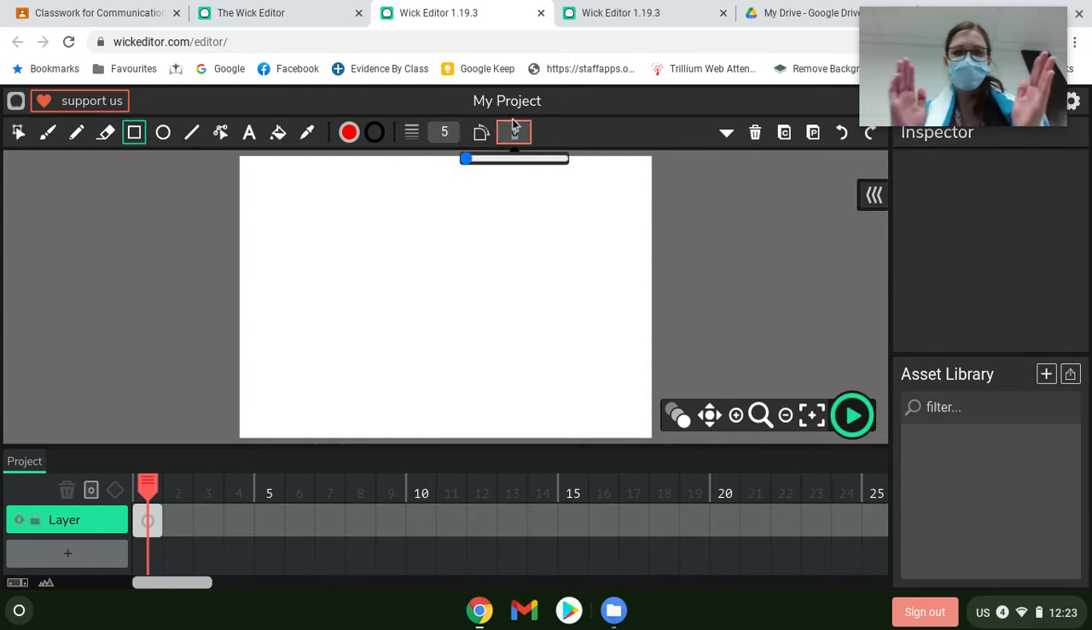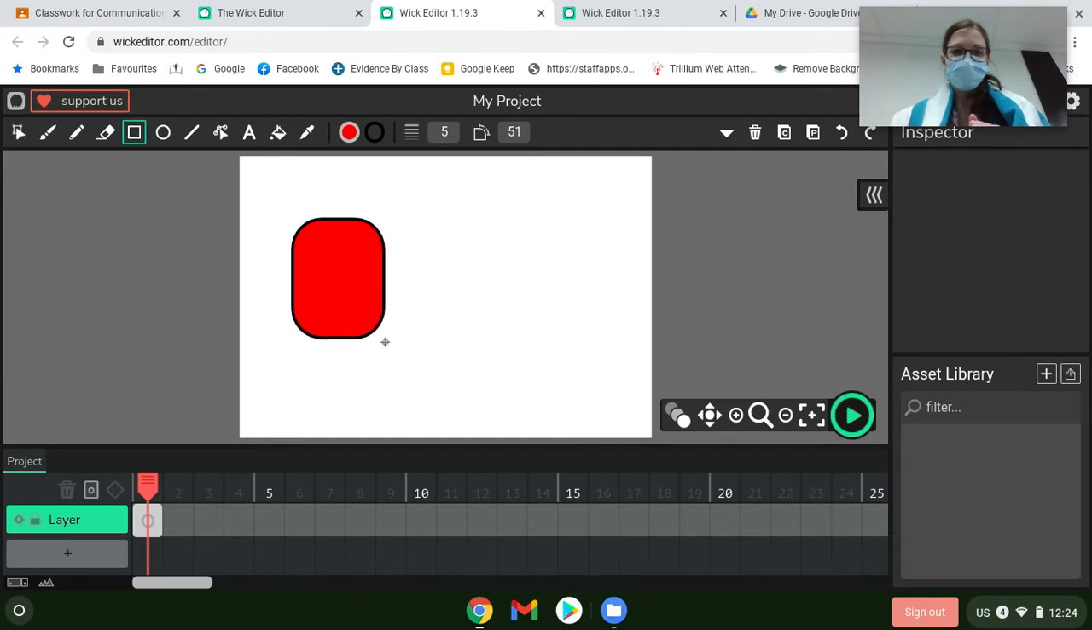So typically a rectangle has 90-degree corners, but I'm going to increase this curve to 50. And that will create more of a rounded square shape, almost like an oval. So there we go. There's my Among Us character body.